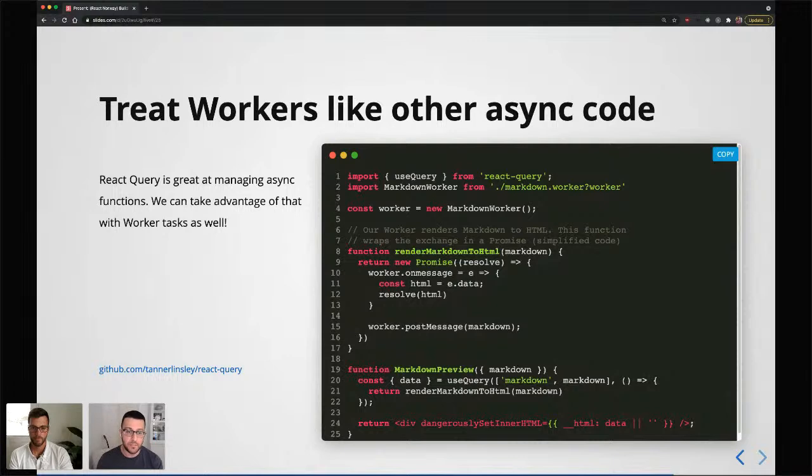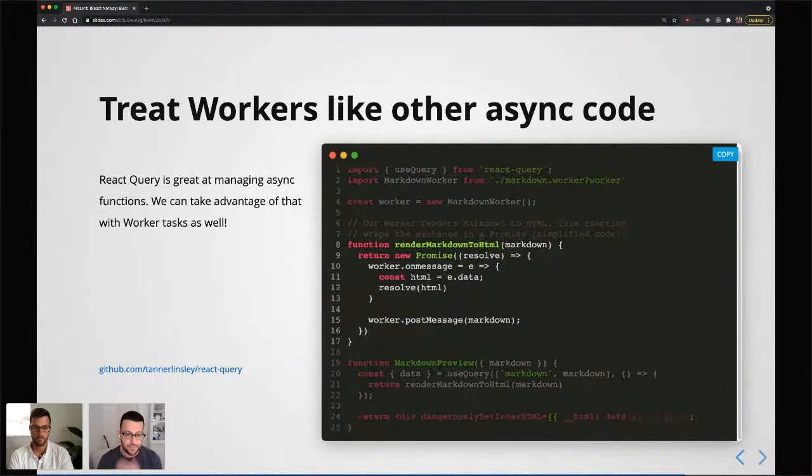So here I am importing my worker and then defining a render markdown to HTML function. This example is a very simplistic markdown renderer and previewer. In this function, I'm returning a new promise that internally takes the markdown provided to the function and post messages it to a worker that is not pictured here, but has a markdown to HTML renderer inside of it. That's an expensive operation that you might want to do as the user is typing, but not necessarily on the same thread or consuming the same resources as the UI.